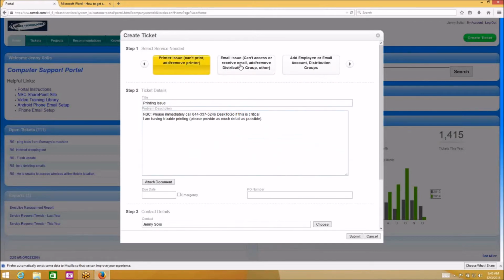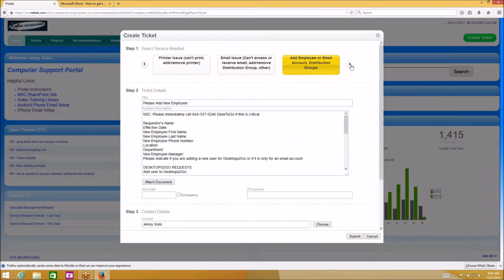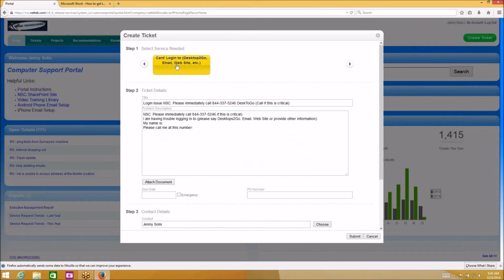Printer issues, email issues, here's the add employee. So there's a few that we came up with, the ones that we know are recurring things that you usually ask for. We're open to suggestions on adding more of these. So if you have any suggestions, just please let us know, and we'll see what we can do about getting those added.